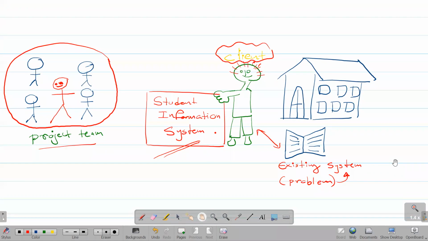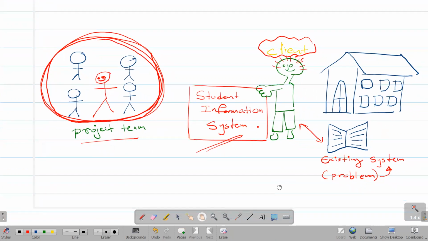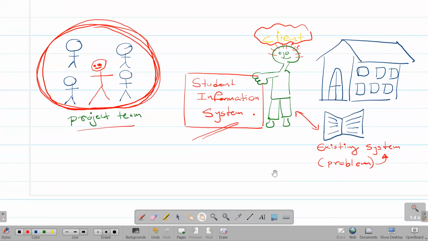So when the project team is given the task of creating a system, what should the project team perform first? Yeah, what do you think? How are they going to approach this system? What should they do? Can they just imagine a system and create it? Or what's the way you think it is going to go?